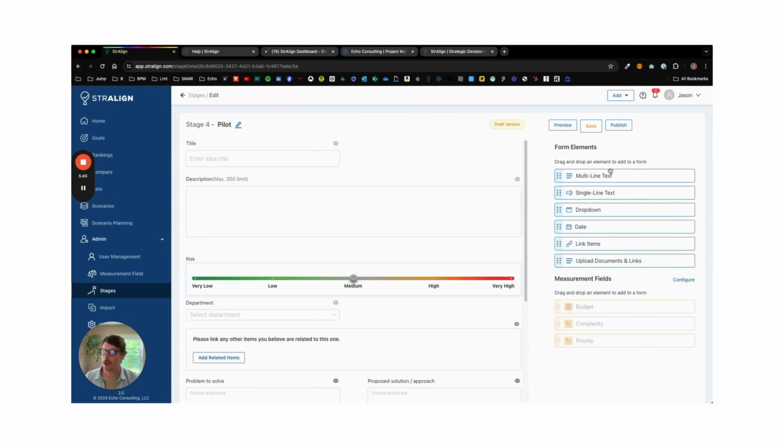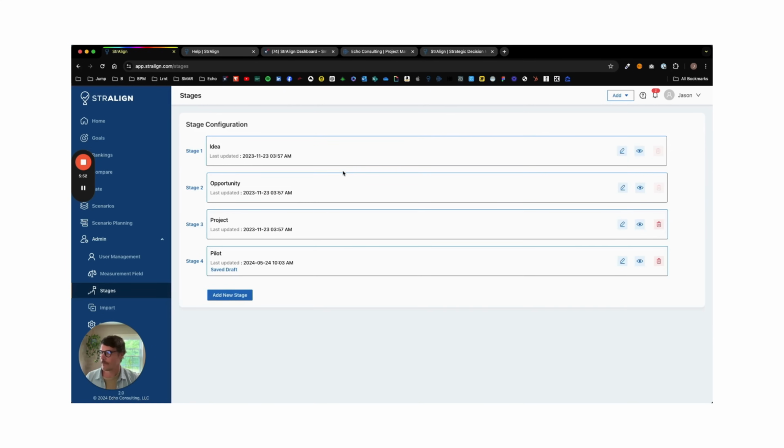And then once we go to the top, we're happy with what we see. We're going to hit publish. And now we have the pilot stage within our stage configuration. And then we can configure it to say, if it graduates from this, then it goes to that.